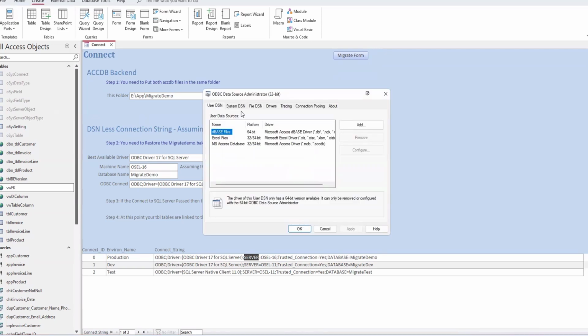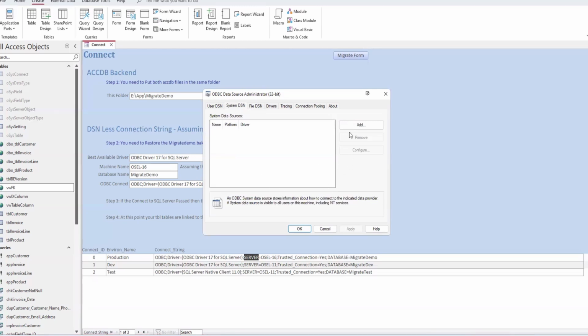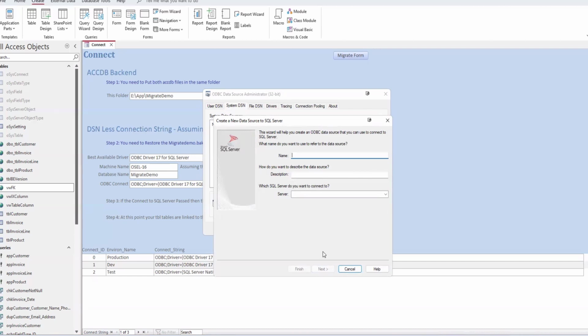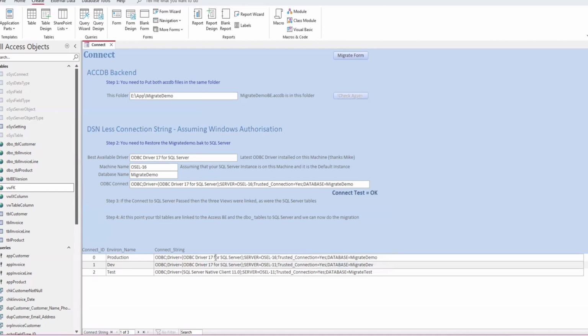Okay, so here in our DSN, we can choose user DSN, a system DSN, or a file DSN. So if we're using a system DSN, we would go add, and it's going to be a SQL Server, and we've got a choice of drivers that we may want to use. If we use the bulk standard SQL Server driver, it's going to be slow as all get out. But if we choose that, and then we name the server and go through that process, I'm not going to bother doing it because it's pointless because I use DSN-less connections.